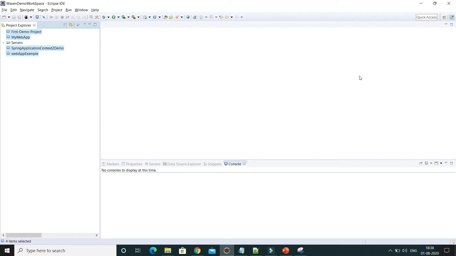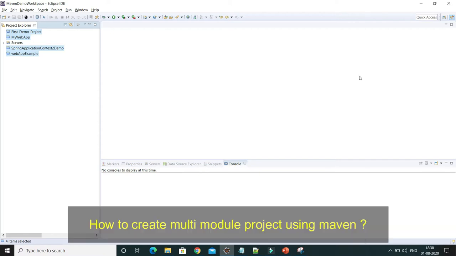So think about an enterprise application. There you have a lot of classes, resources, and other kinds of files, right? Of course, you can create a single project in Maven and dump everything inside it. But in that case, managing these resources would be a little difficult. So Maven provides you a concept called a multi-module project.